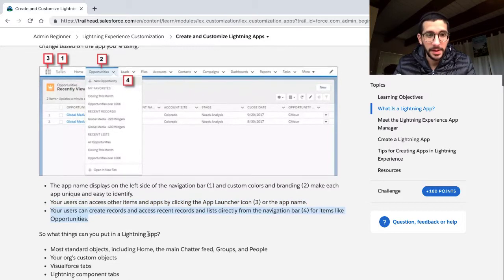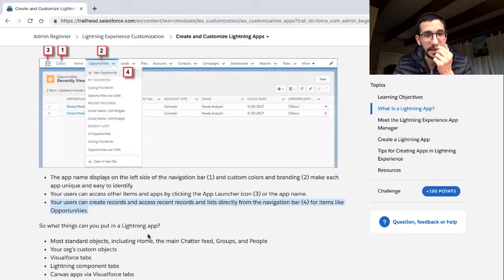Wrong rabbit hole. Your users can create records and access recent records and lists directly from the navigation bar, number 4, for items like opportunities.